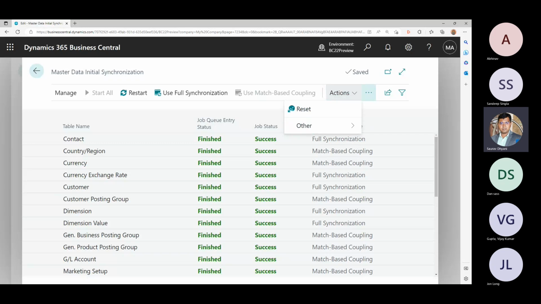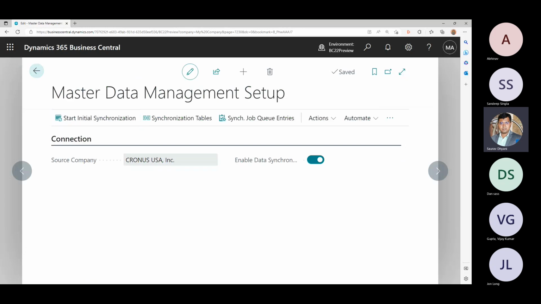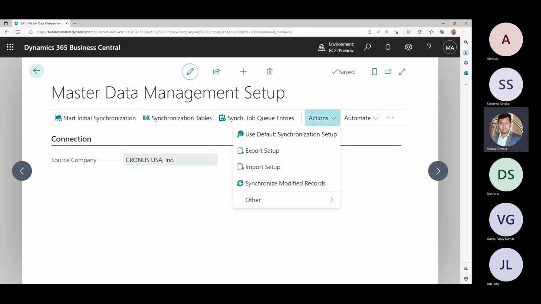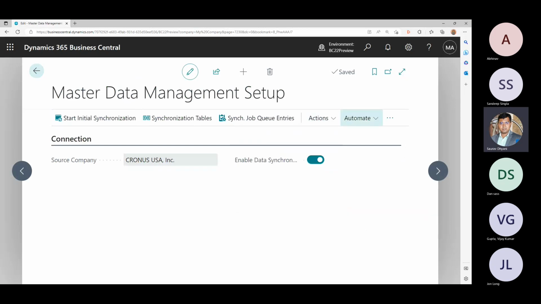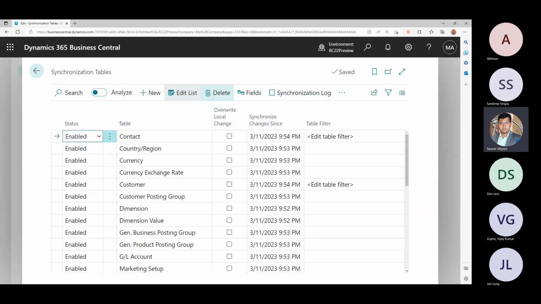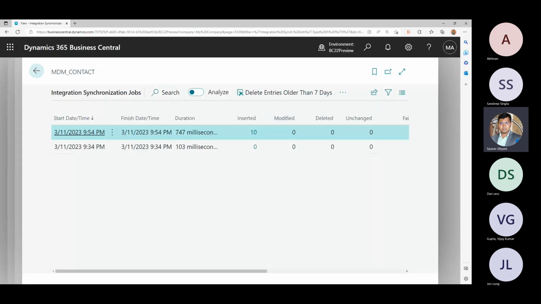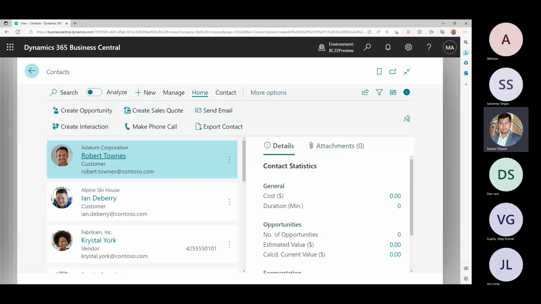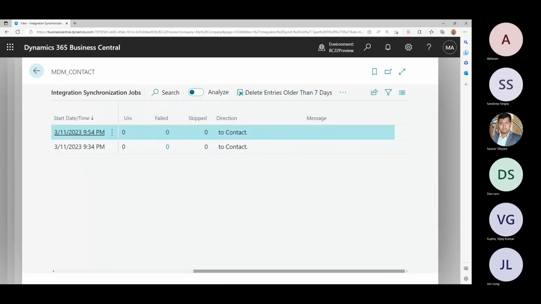So is there a log of this? What happened? Not here. Maybe here. Okay, start initial synchronized tables and all. No, there's no log at this point. Is there a log here? Synchronization logs. Okay. So it ran for 747 milliseconds. It only inserted what, 10 records? Which 10 records are those? Oh, contacts. It is only talking about that selected record.